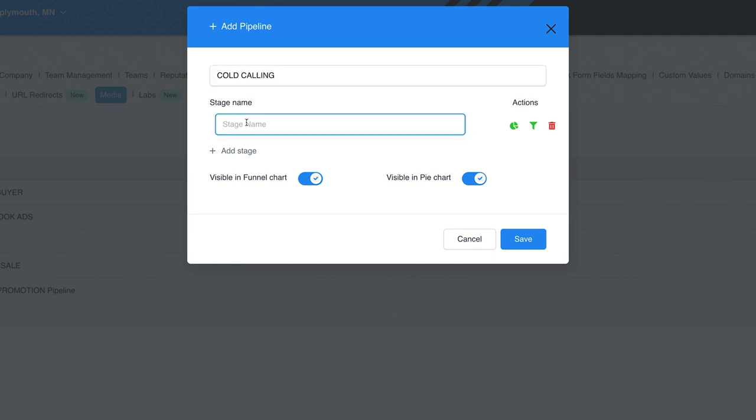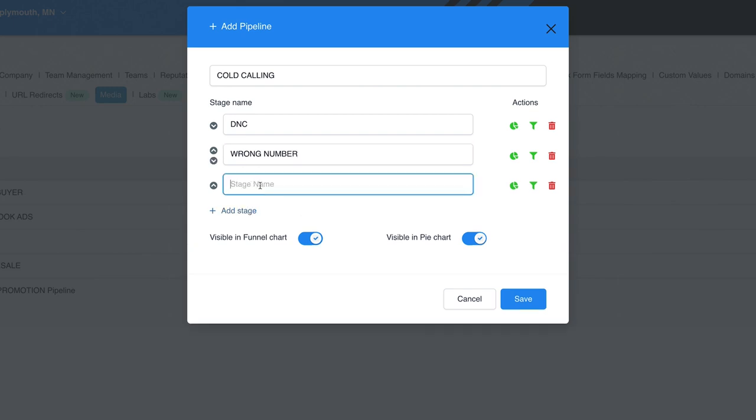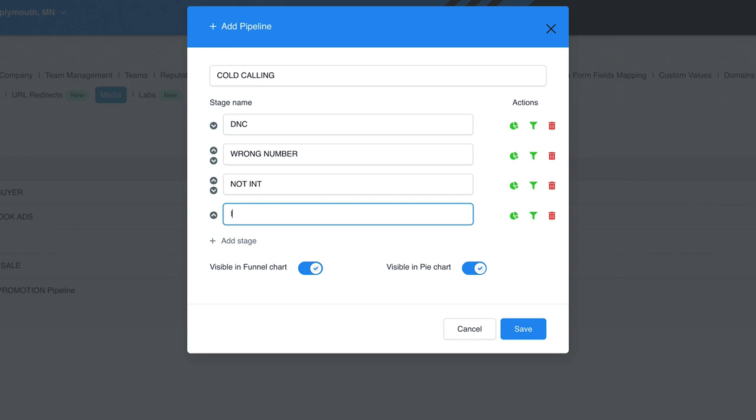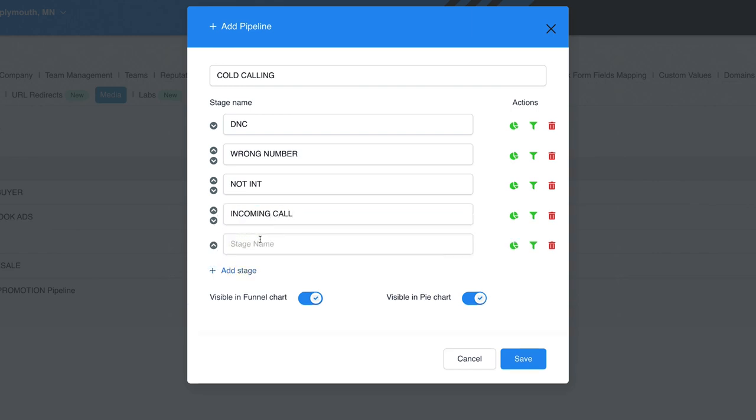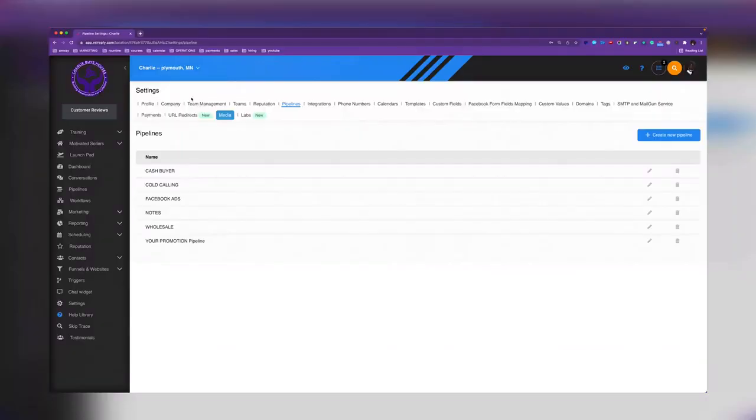Okay, and the first stage is I'm gonna put DNC. I'm gonna put wrong number. I'm gonna put not interested, and then I'm also going to put incoming call. And then I also want to put no answer. Then I'm also going to put complete. Okay. So now I have that set up.